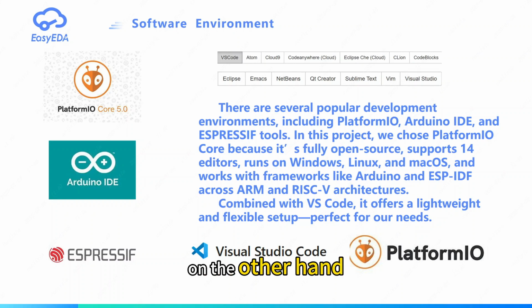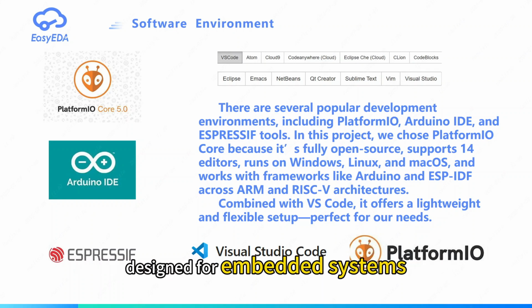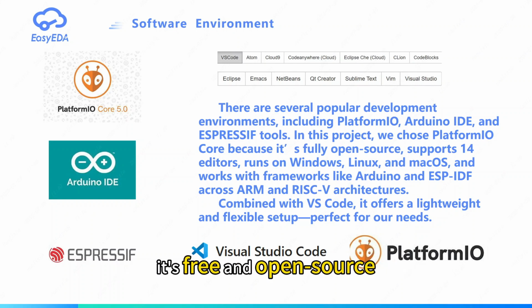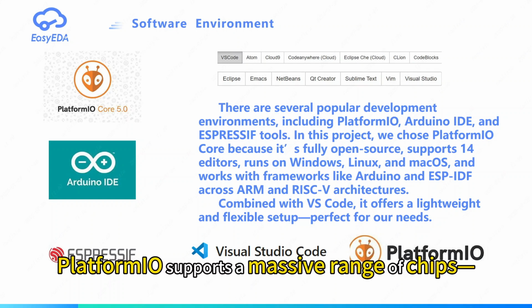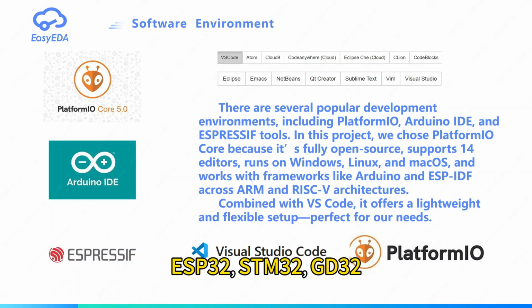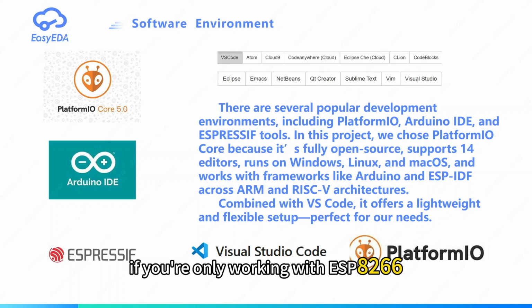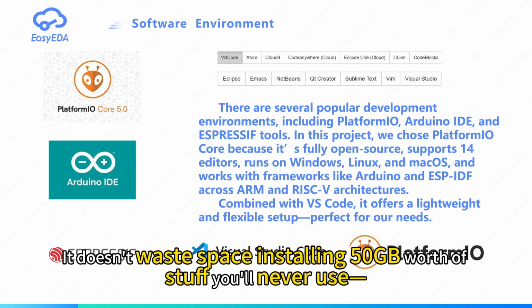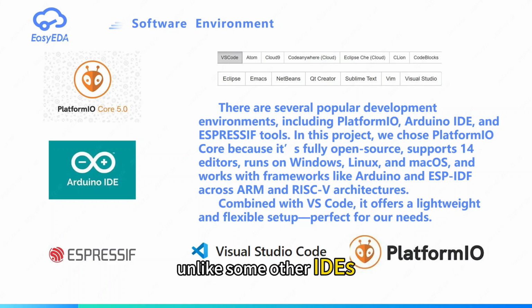PlatformIO, on the other hand, is a development framework specifically designed for ARM systems. It integrates very well with VS Code, and best of all, it's free and open source. PlatformIO supports a massive range of chips: ESP32, STM32, GD32, Raspberry Pi, ESP8266, you name it. Basically, all the mainstream chips are covered. And it's really lightweight. For example, if you only work with ESP8266, it only downloads what you need. It doesn't waste space installing 50 gigabytes worth of stuff you'll never use, unlike some other IDEs.